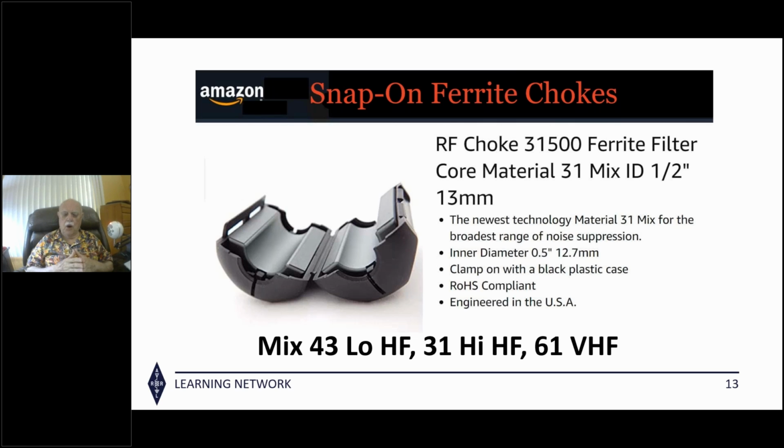If you're going to operate on the low end of HF, you want to buy mix 43. That's the ratio of ceramic to iron powder or ferrite material. If you're going to run at the high end of HF, you want mix 31, which is a higher frequency ferrite. Or if you're going to run up at VHF or UHF frequencies, you want to buy a mix 31. I have these snap-on baluns in all these 3 mixes. How many do you use? Well, we'll get around to that later. I'm not going to cover it exactly. That's another topic, but we could cover that later.